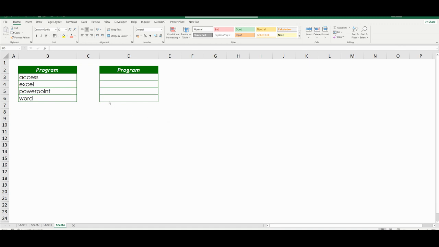Another example, what if we have the list of programs and they are written in lowercase? All the letters are low, yeah? How to make them uppercase? We should use the upper function. It is named like this, upper. And to show in Excel which cell we need to use. B3. Drag it down.